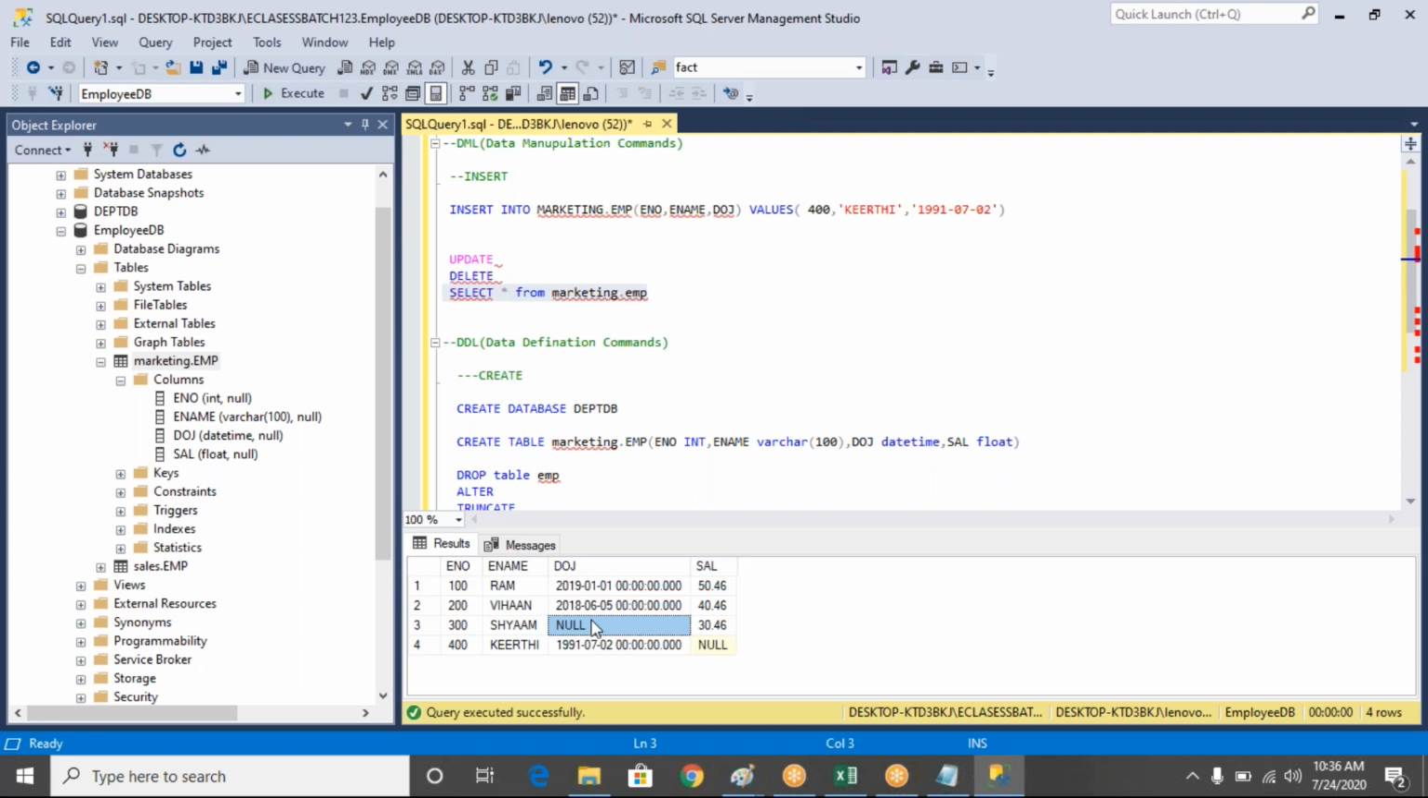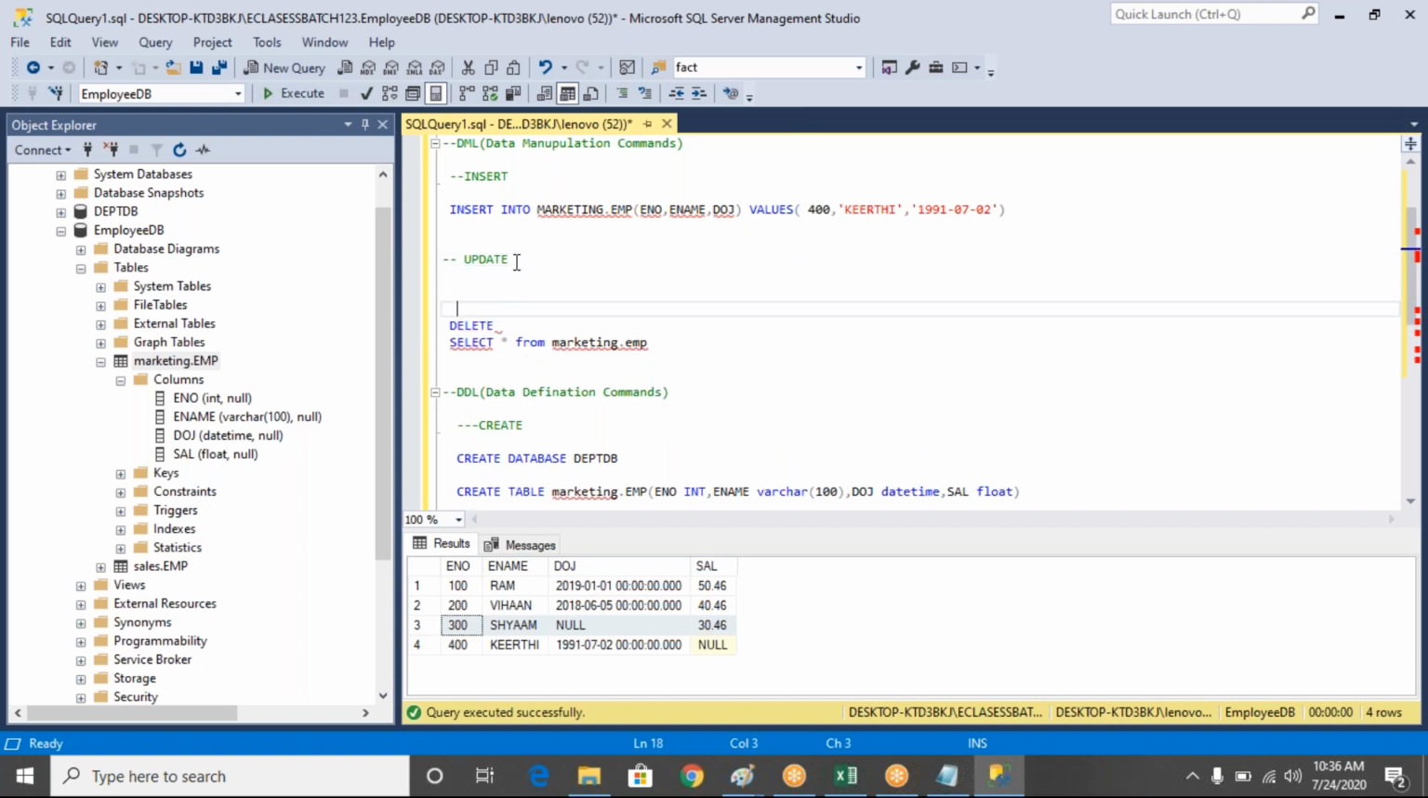Now I got an update. The date of joining of Sham is 2019 0101. So how do I update the value for this employee? Using the update syntax. You are trying to manipulate the existing data. Whenever you are trying to update anything inside your table data, you should use the update command. What is the syntax to update your data inside the table? You have to write like this.